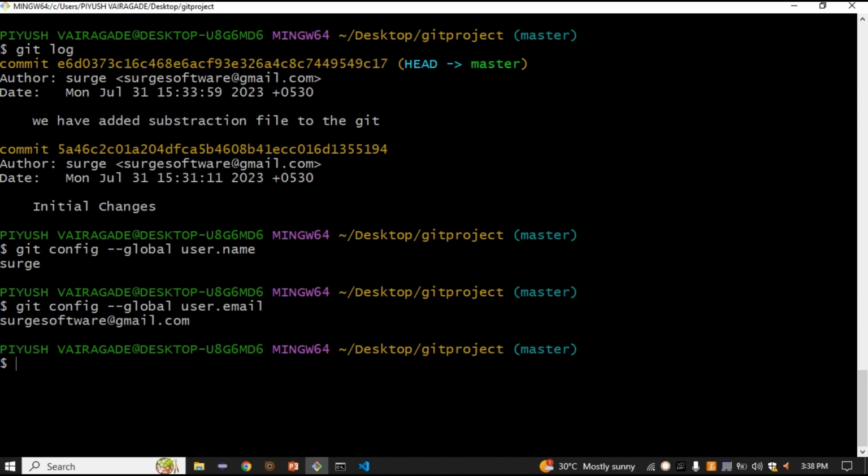Okay, and now if you want to change it, how can you change it? For that you have to write git config. This is configuration. I want to set it globally, and what I'm setting is user.name, and here you have to write the new value. This time I'm just writing search one. From search I'm changing it to search one. Hit enter.